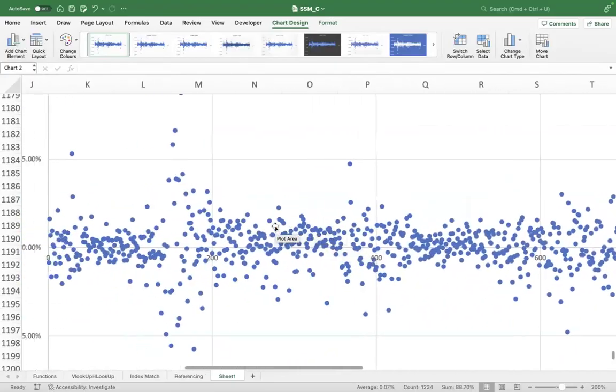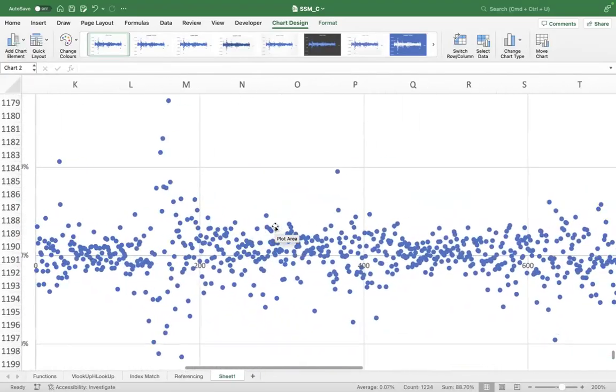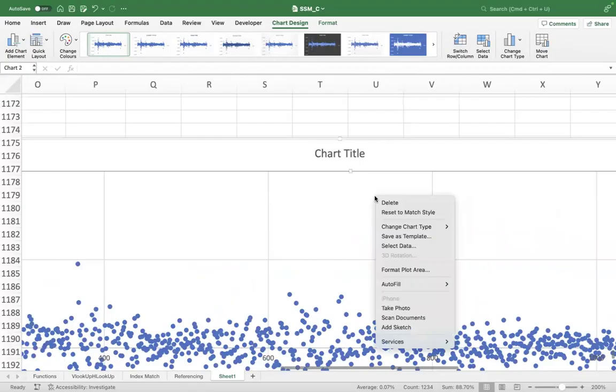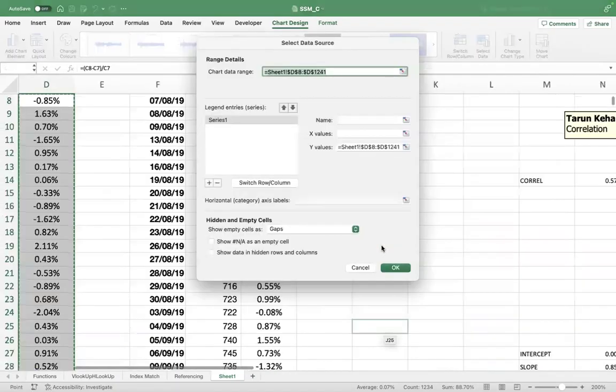So now you can see the scatter properly. So this is your scatter diagram. Now what we will do is we will add. Now this is only Nifty as of now. So select data.